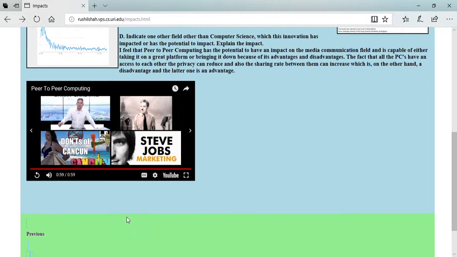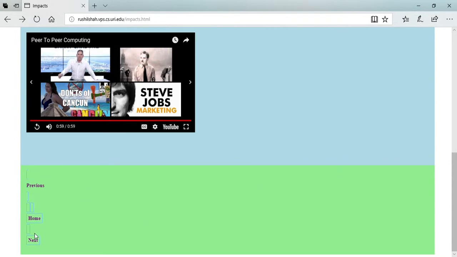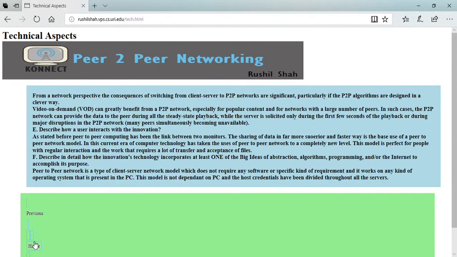So this video displays the benefits and the application of the peer-to-peer network model. Moving on to the technical aspects in relation to peer-to-peer networking.